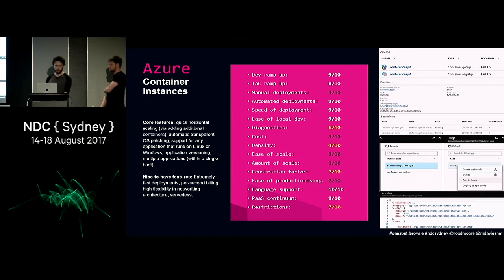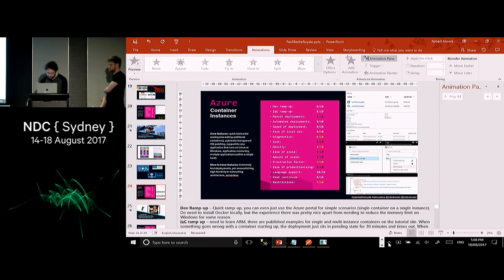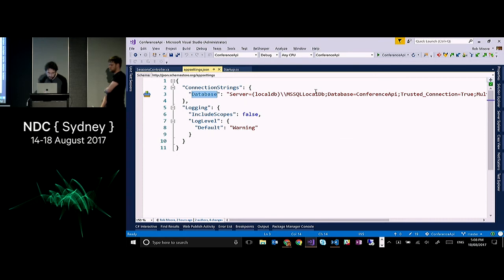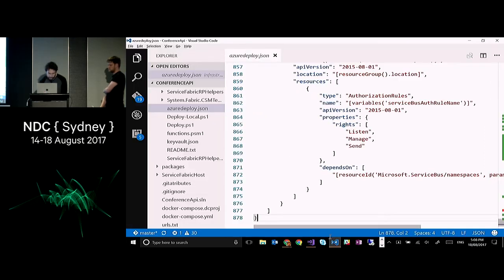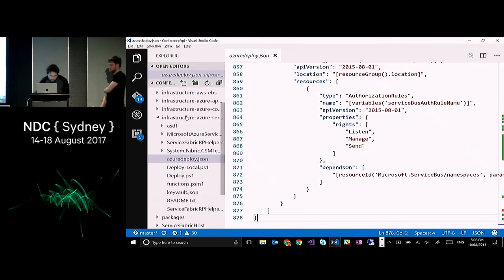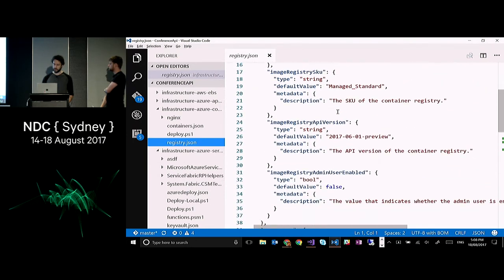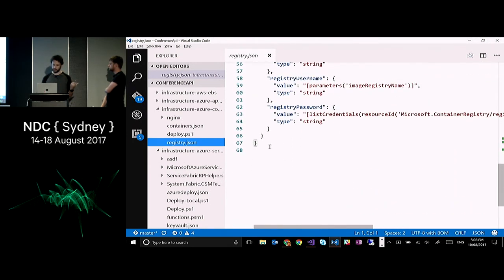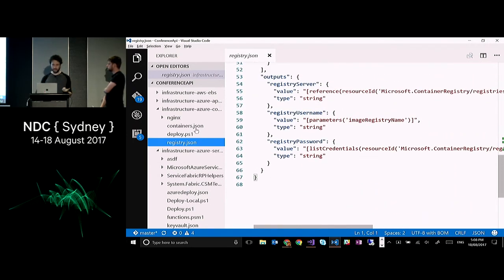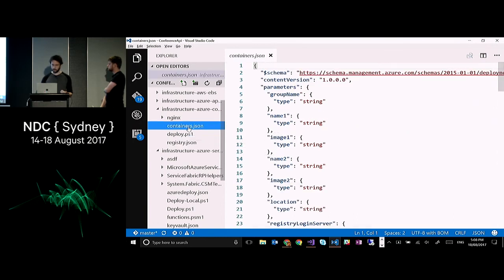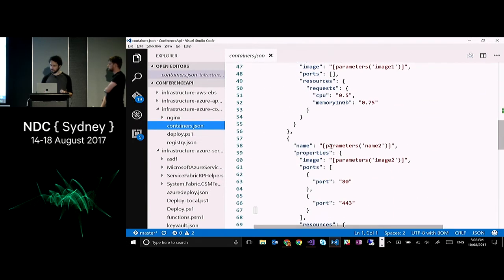So I'll show you the ARM that we did for this one as well. If I go, I'll show you in VS Code. If I pull up container instances, all I've got here is a really simple ARM template to deploy the actual container registry that I showed you. It's only 67 lines, pretty easy to set one of those up. And I've also got one to deploy the containers in a group themselves.